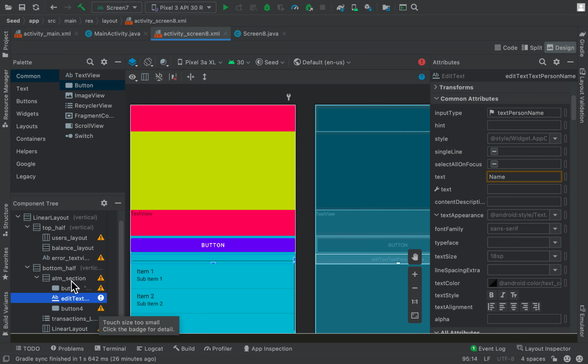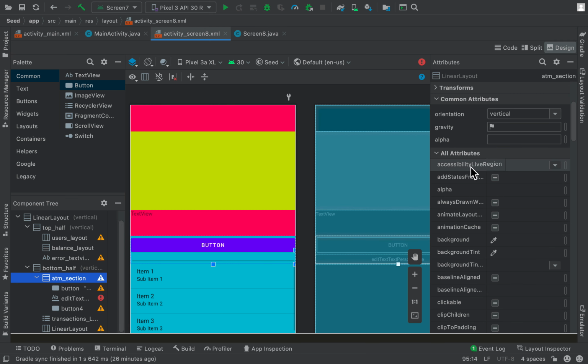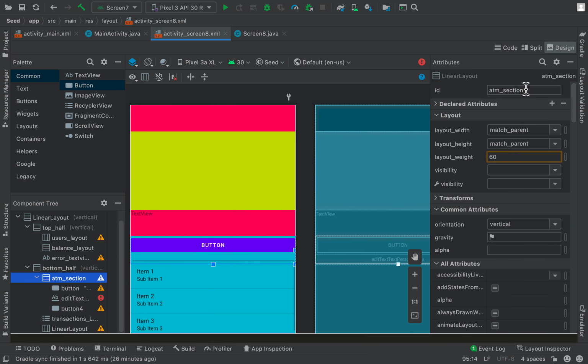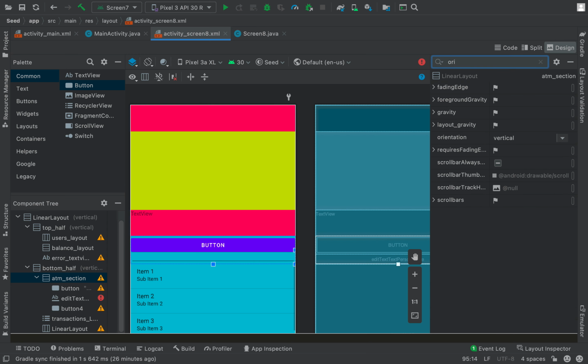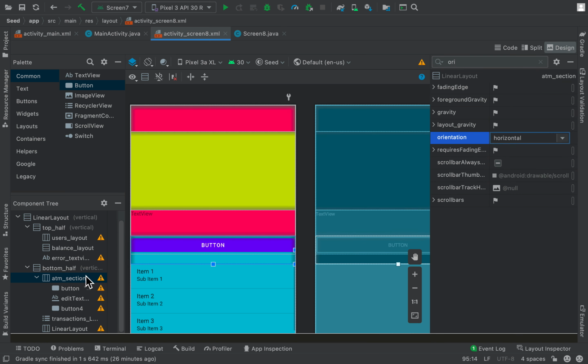By the way, this ATM section should have been a horizontal layout. So let's go ahead and change this orientation. Search orientation. Orientation should be horizontal. All right, enter.